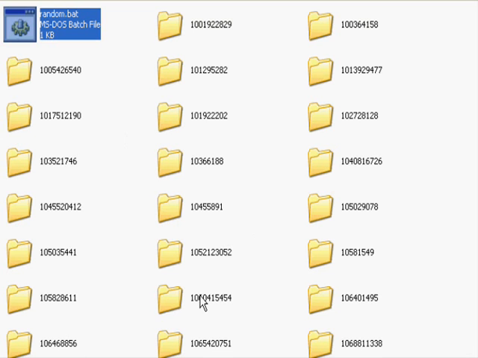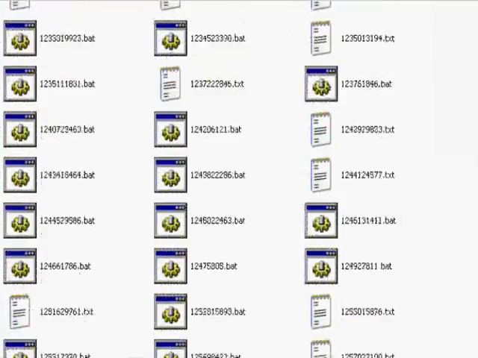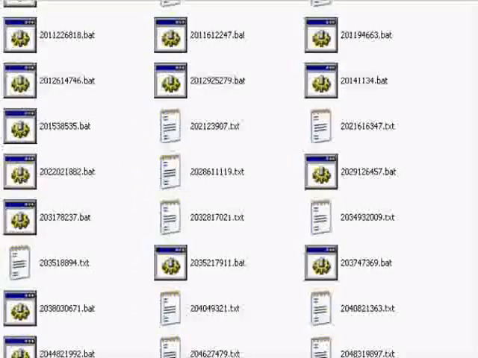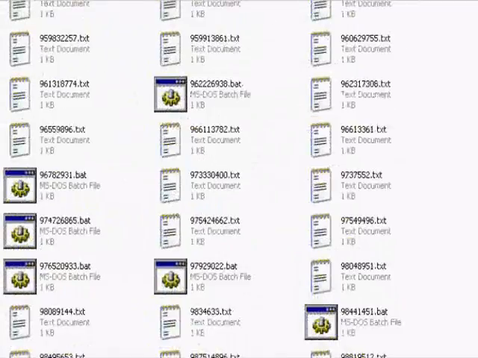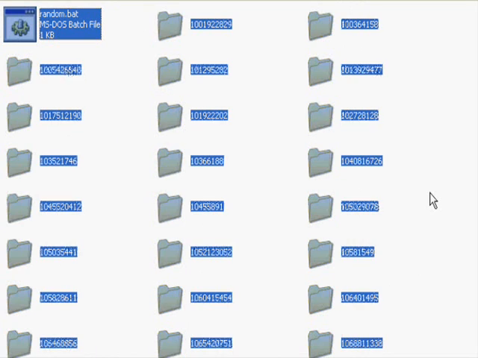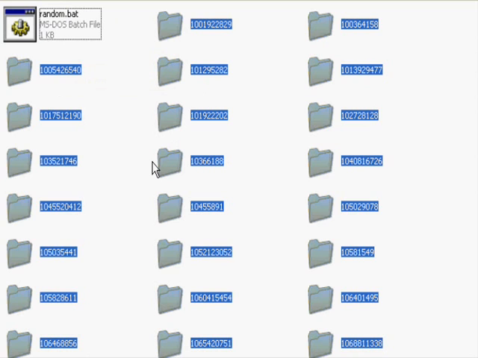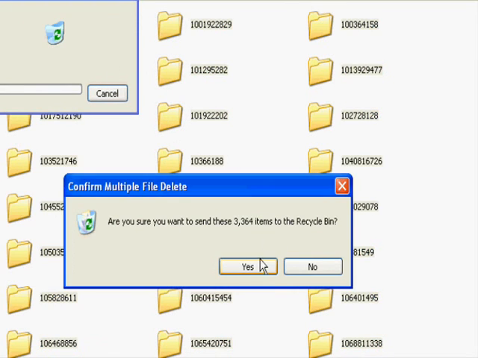And okay, give it a second, and voila! As you can see, there's a bunch of random folders, batch files, and text files, all the way down to there. Okay, now I'm just going to do Control A, select all, and things like that, and delete. As you can see, it created 3,364 items.